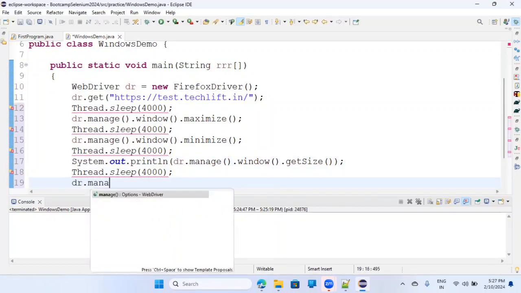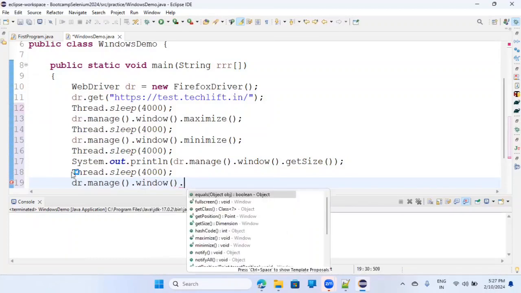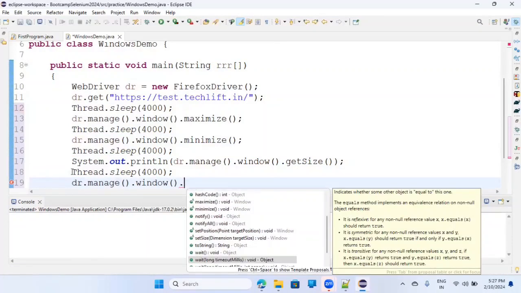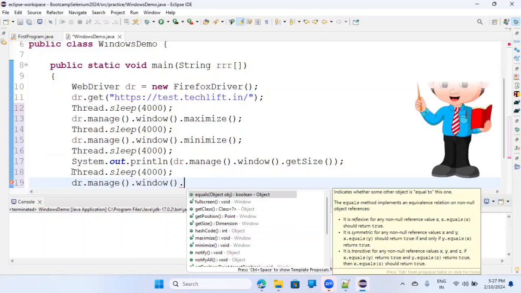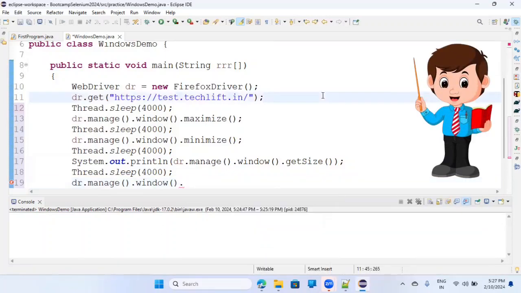And then driver dot manage dot window dot set position. You can set the target, you can set the size also. This is basically when you want to say, hey, my window size should be this pixel to this pixel, right? That kind of thing. We'll check the official Selenium documentation also, about what they are saying about setting the size.